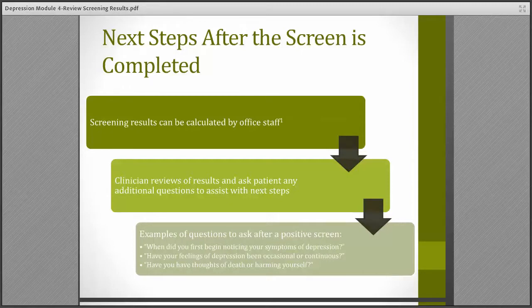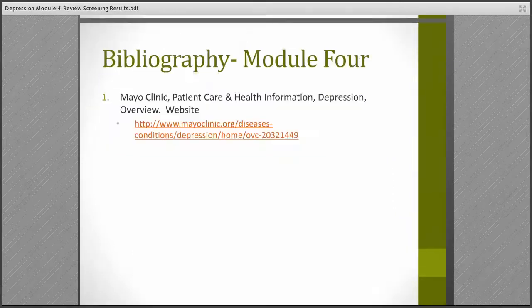Reassure the patient that the screen and any additional questions the practitioner may ask will be to help the doctor and patient to decide what kind, if any, additional treatment is needed.